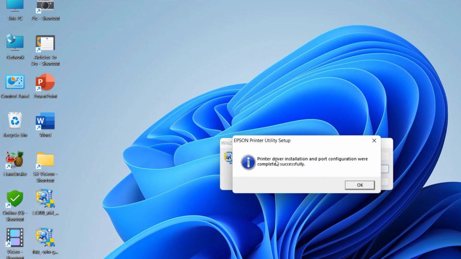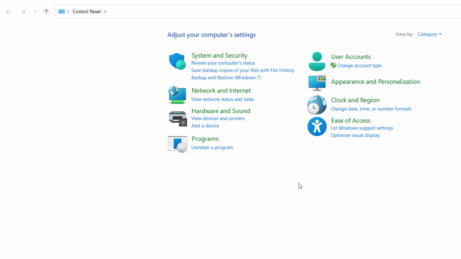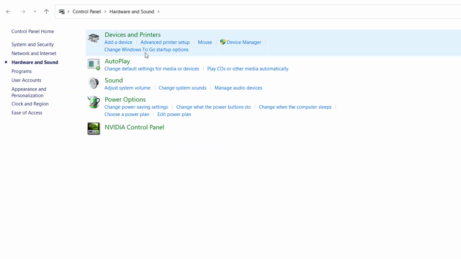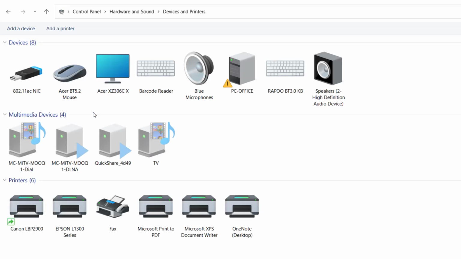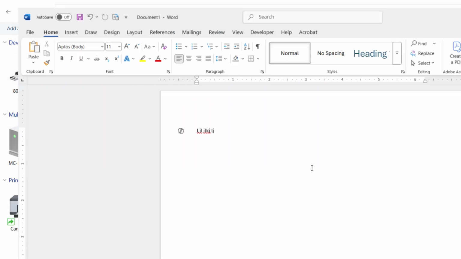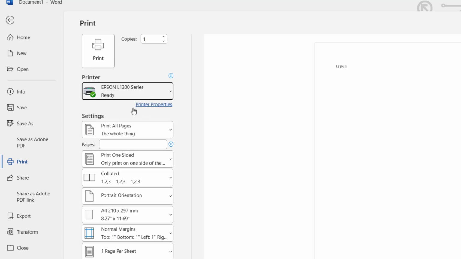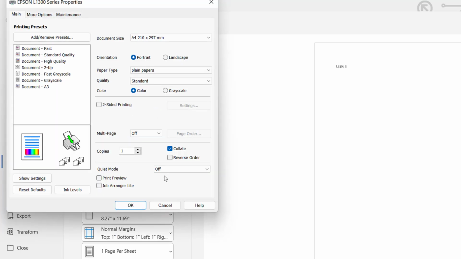As you can see, printer driver installation and port configuration were completed successfully. Now we have successfully installed the printer without a driver CD and without the printer connected. Just go to your hardware and sound, then printers, and here you can see Epson L1300 is installed. You can cross-check it by going to any printer option: press Ctrl P, select the Epson printer and the properties. Look at that, it's working fine.